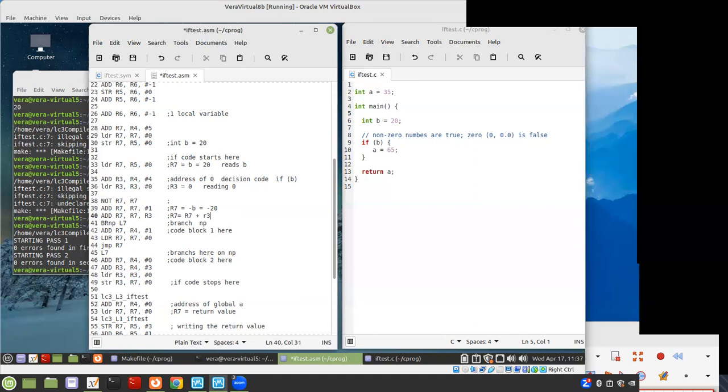R7 plus R3 equals zero plus, it's R7 is minus 20 plus zero. So what it's computing here is zero minus 20, right? It's doing it in a weird way, minus 20 plus zero, but it's essentially doing that. Now if B was zero, R7 would be zero, right? If B is 20 here, so it's going to be negative.